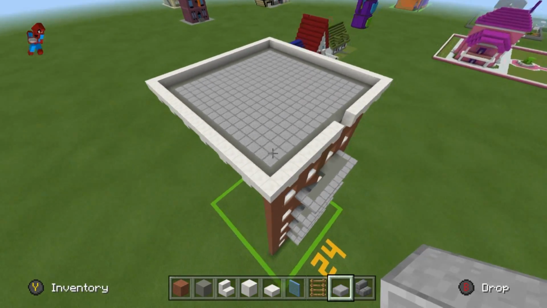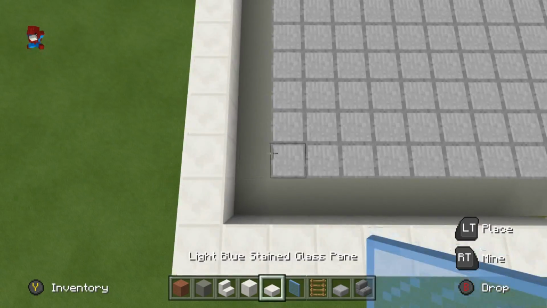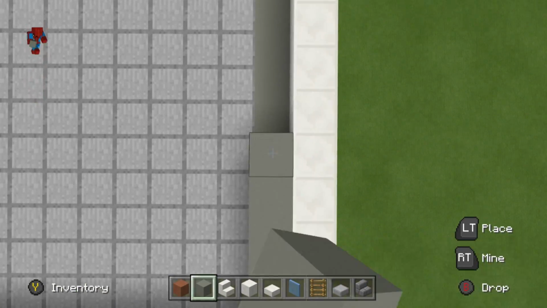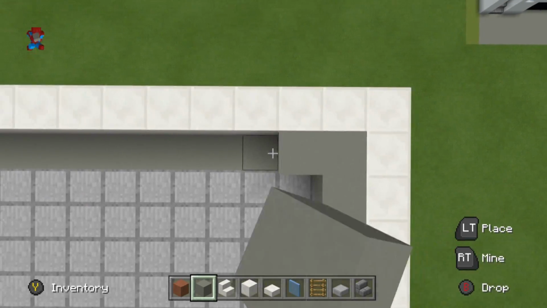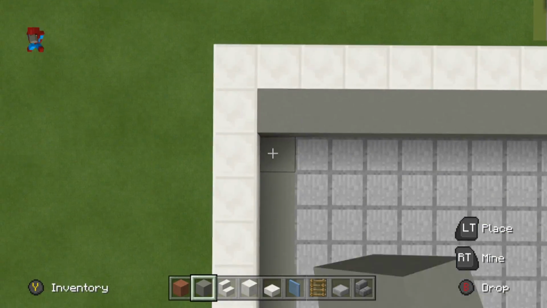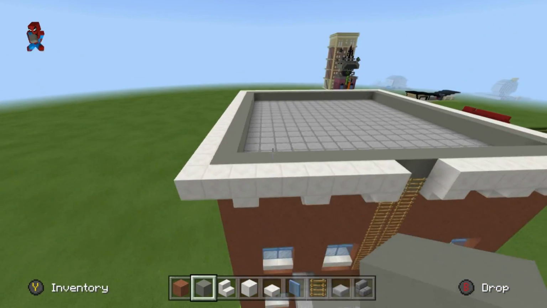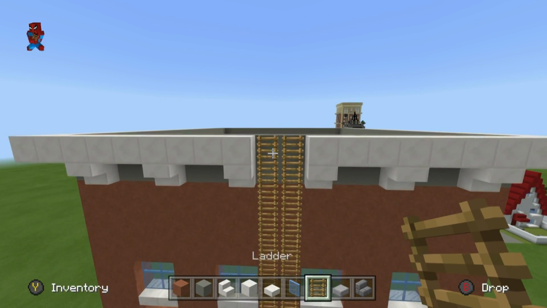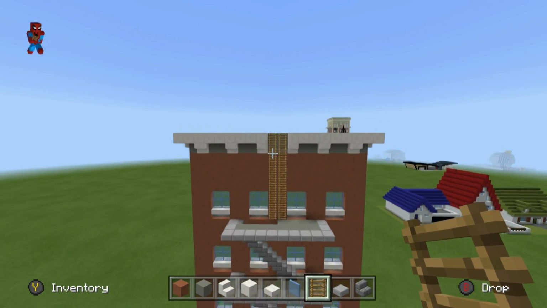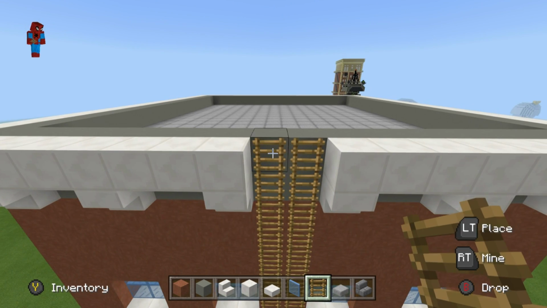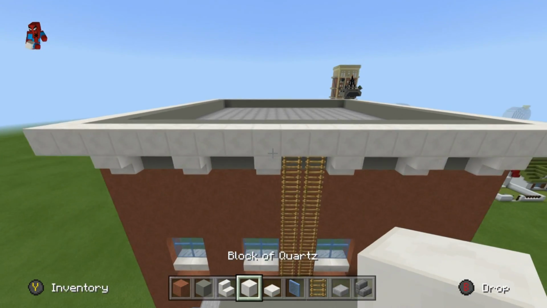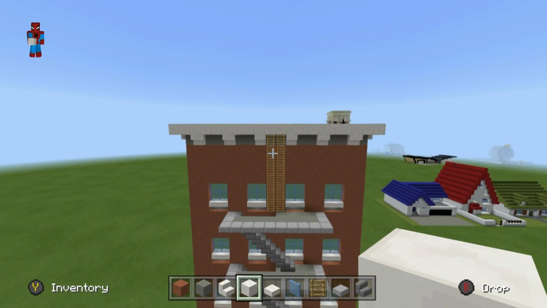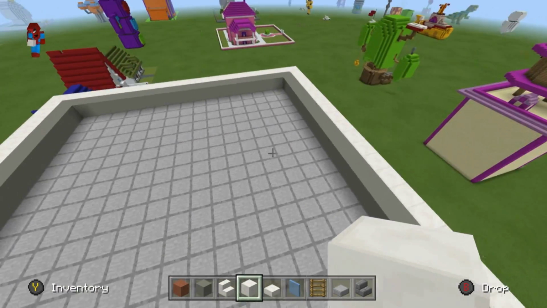Like that. Now, what I'm also going to do is I'm going to add a row of light grey concrete on top of the row of light grey concrete that I have going around the top of the roof. This is just to make it look a little bit nicer here. There we go. And in doing that, we can even place an additional row of ladders up there, just so that you can kind of climb up and to the top. But just for the sake of the look of it, we're just going to have block of quartz like that. So you can remove or you can keep them, it's up to you. But I don't actually want to be able to climb up to the top.